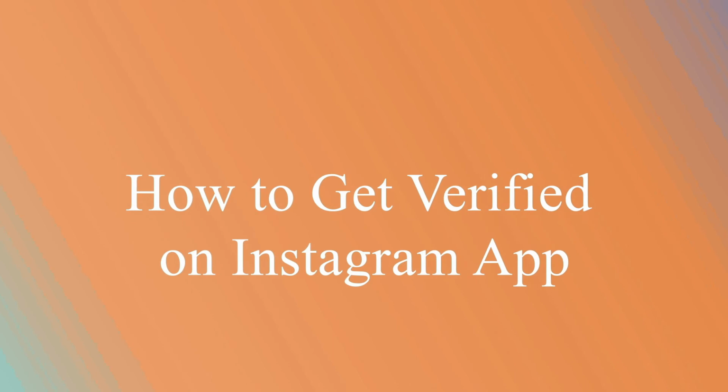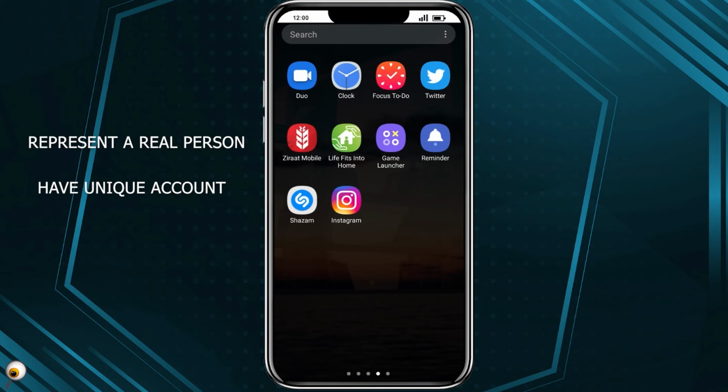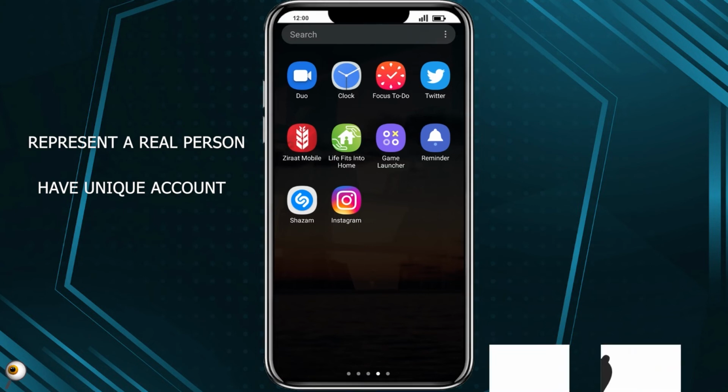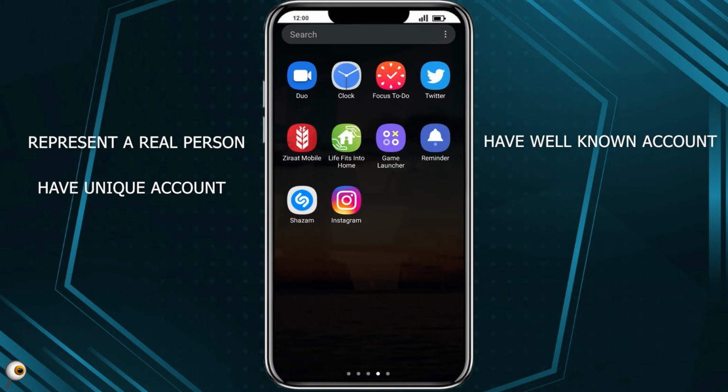And now, let's examine how to get verified on Instagram app. Before we examine the process, you should make sure that your account needs to represent a real person or business. Second, you need to have only one verified account under your name or business. Third, your account needs to be well known. Fourth, your account needs to have bio, profile picture, at least one post and be public.